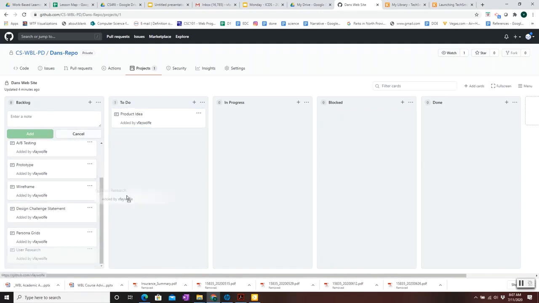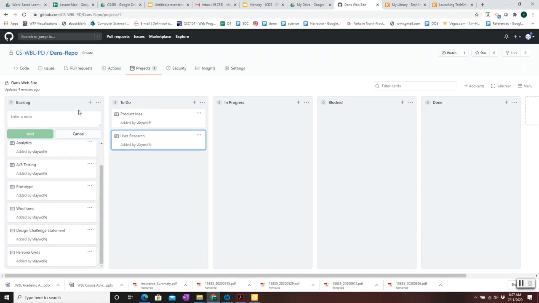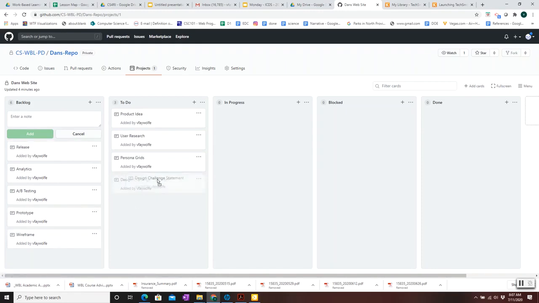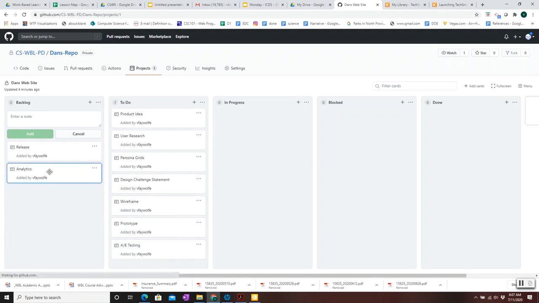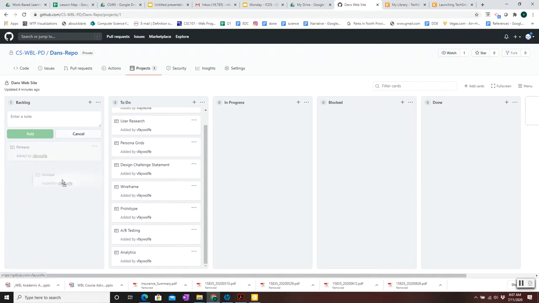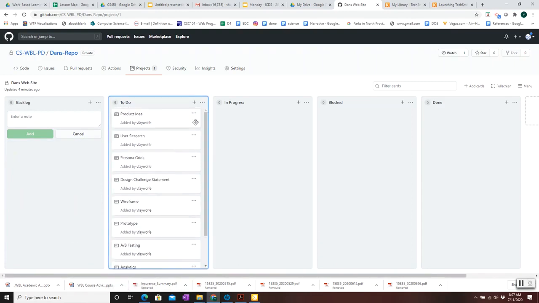Okay, we will be doing user research. So most of these things here in the backlog are going to get moved over to to-do. So we'll be doing persona grids, challenge statement, wireframe, prototype, A/B testing, analytics, and a release. And now notice that the to-dos are prioritized, and the team can decide to change the priority order. If it's more important to do persona grids before user research, you could move that up in the priority.